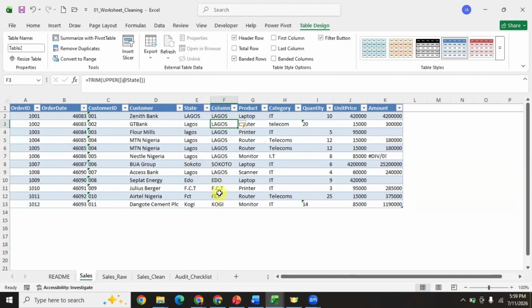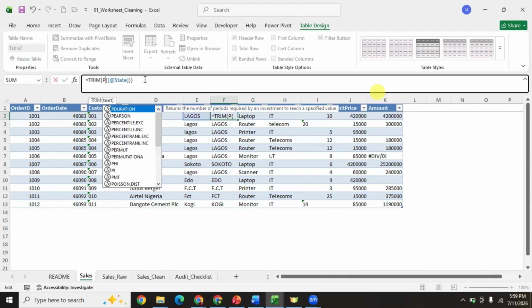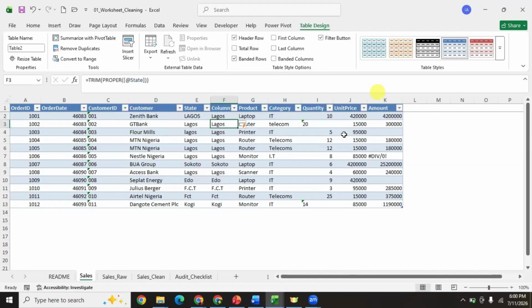Now, if you ask, should we use uppercase or proper case, or why should we use uppercase when we could use proper case and just replace this FCT with the correct uppercase FCT? That is a question that basically depends on what you want to do, right? We could change this to proper and hit enter and have it this way. So what we'll just have to do is convert this FCT. You see, it depends on what you really have in mind to do.